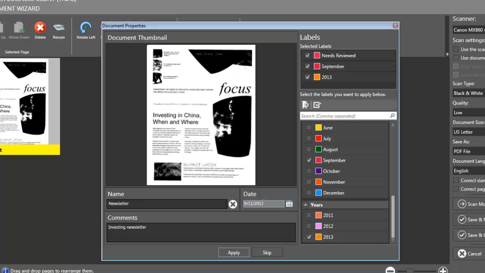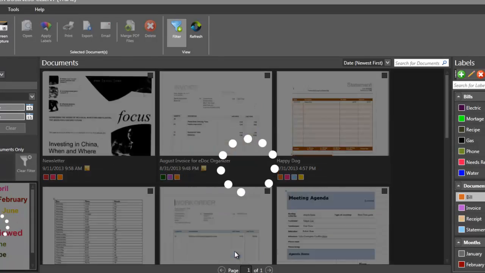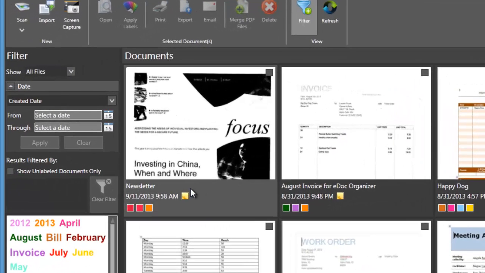We can change the date over here if we'd like to. So let's go ahead and apply. And there's our new document. So right here it shows that we actually have a comment attached to the document. Here's the labels that we applied, the date, and then the title, as well as the thumbnail.